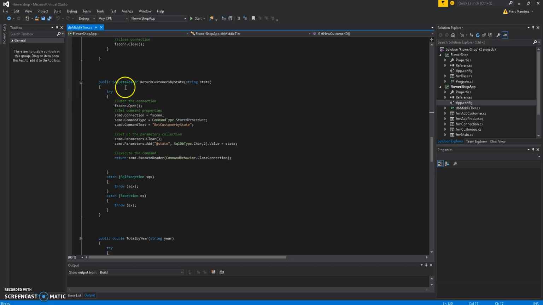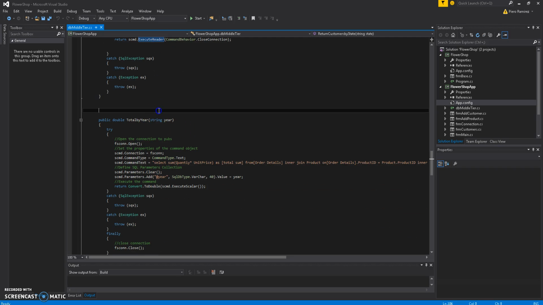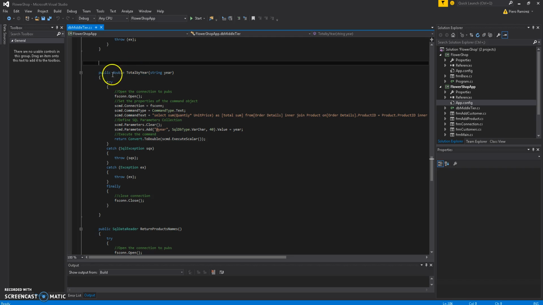This is the code to return the customers by ID. We're executing a stored procedure, and it returns a data reader. Here we're executing a reader. This is the code to get the total by year. We're executing a command adding a where clause. In this case, the where clause will be the year, what year. And it returns a double.